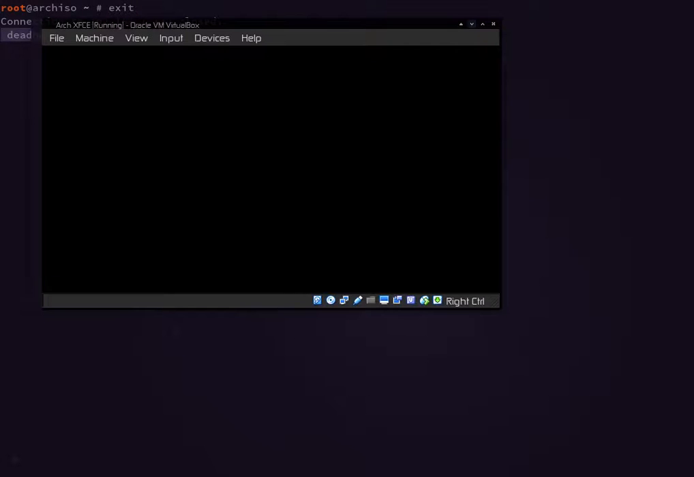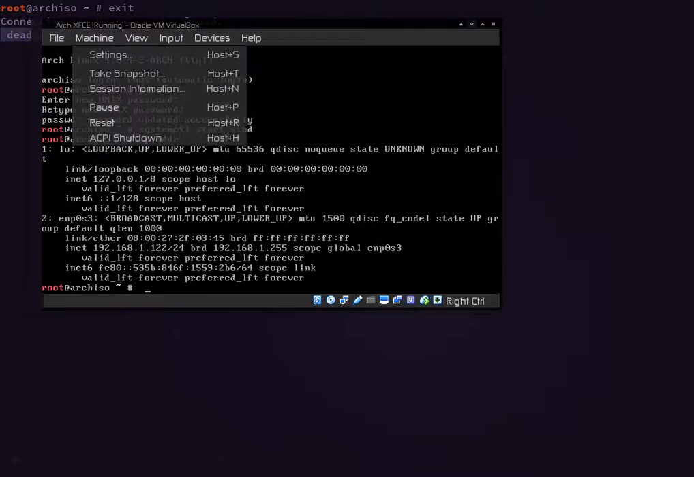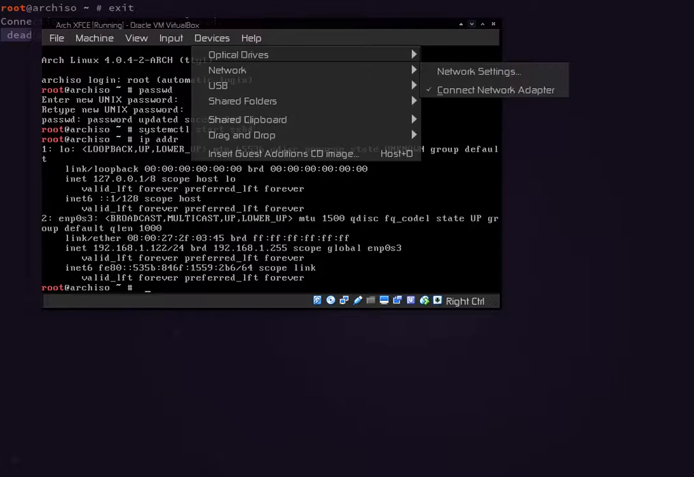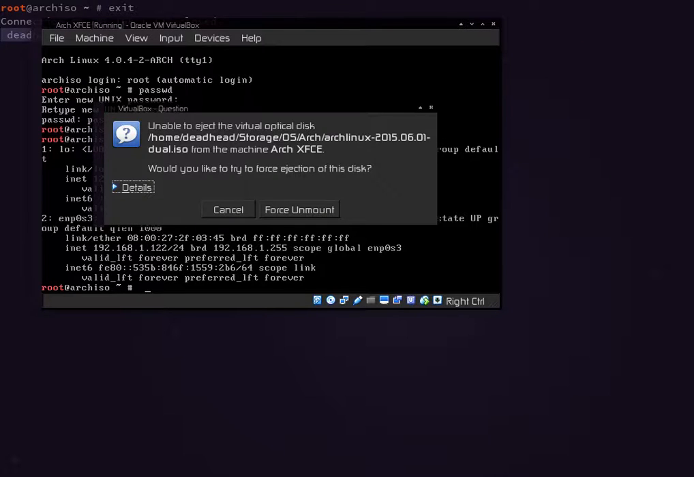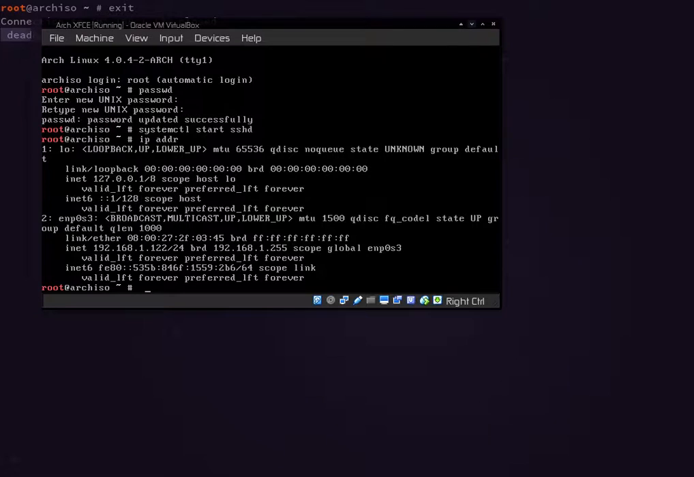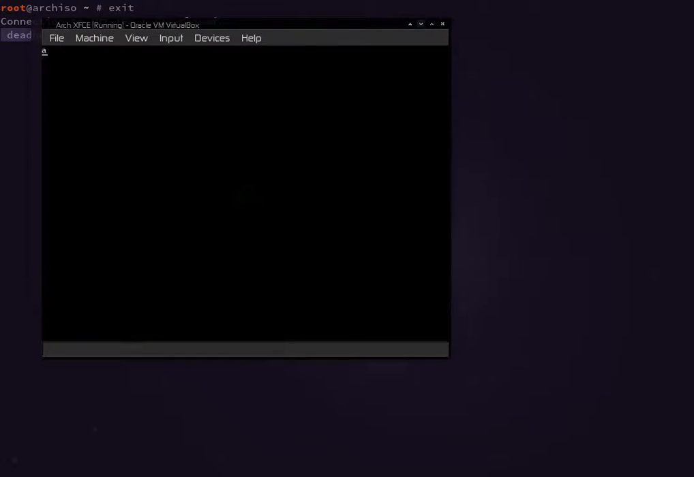Okay, and here's the actual VirtualBox that I've been controlling this whole time. So if we see here, here we are root at Arch ISO. Okay, we're going to go ahead and remove the virtual disk from the drive. So as you can see, I've got the Arch Linux ISO in the virtual drive here. So we're going to remove that. Force unmount, that's fine. Okay, and then we'll just go ahead here and reset the machine.